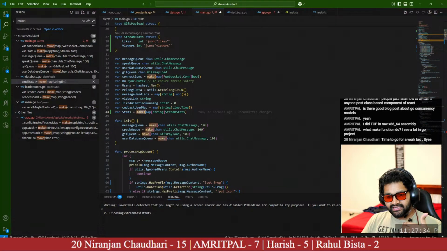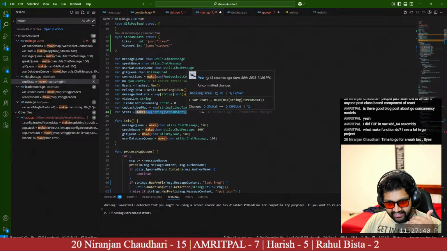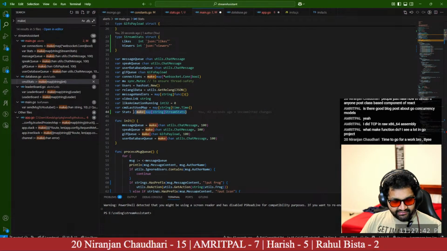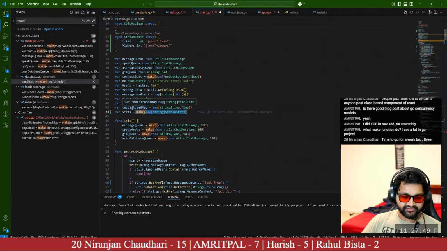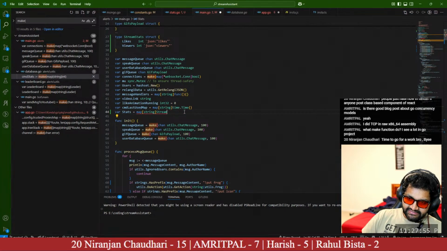So if I don't use make, I get the reference of it, which can have data or which cannot have the data. But if I use make, it is defined with an initialization. So I don't get null pointer issues if I use make. But I don't think that's the problem with what I'm using right now. So this is definitely not the problem.